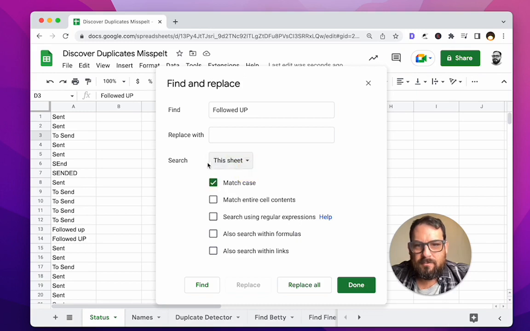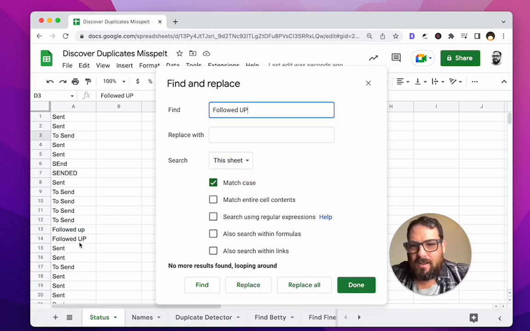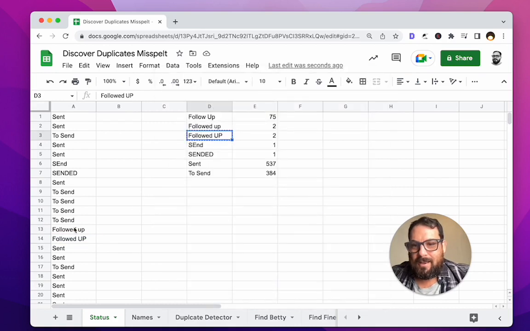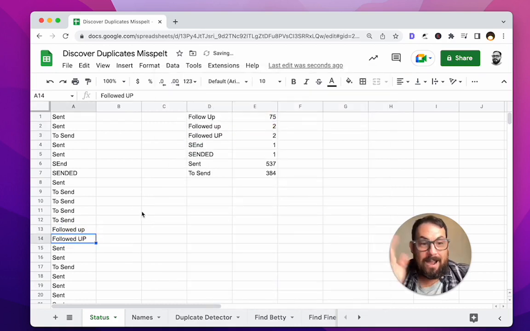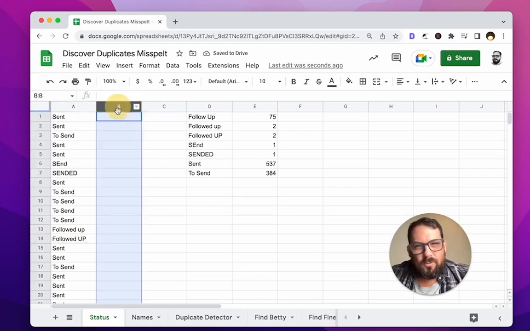So we use match case in this case. We want to search this sheet. We want to find, and there we go. We find only one, no more results found, looping up. It is only finding one. Great, we can fix that one, right? Now, if we fix it, it immediately goes away and we still have 2 here. Great, we now know we fixed it.